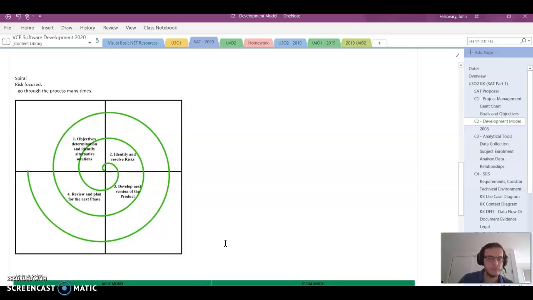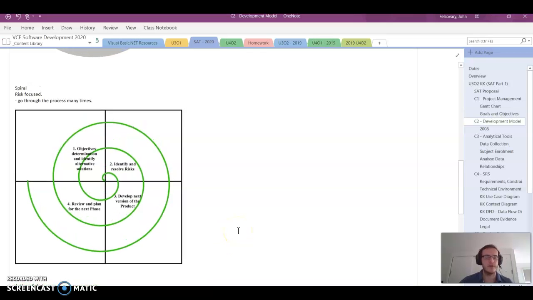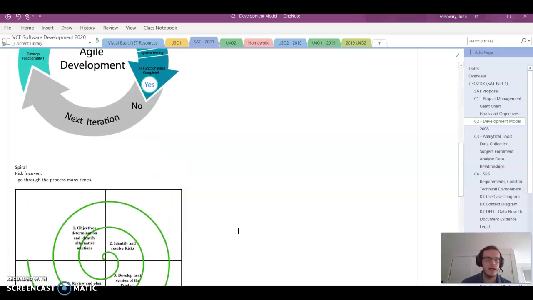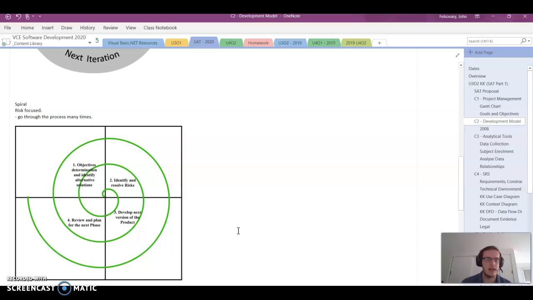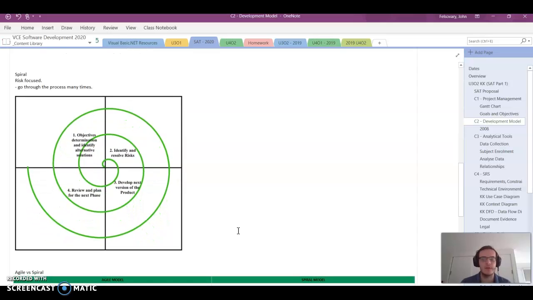Spiral. Okay, our third and final development model looks really similar to Agile in that it repeats a number of times. Bear in mind that Agile is very function based, so you keep repeating, adding new functionality each time. Spiral is risk focused, so you're going through each time addressing risks, minimizing the risks, and resolving the risks and going through it that way. Okay.